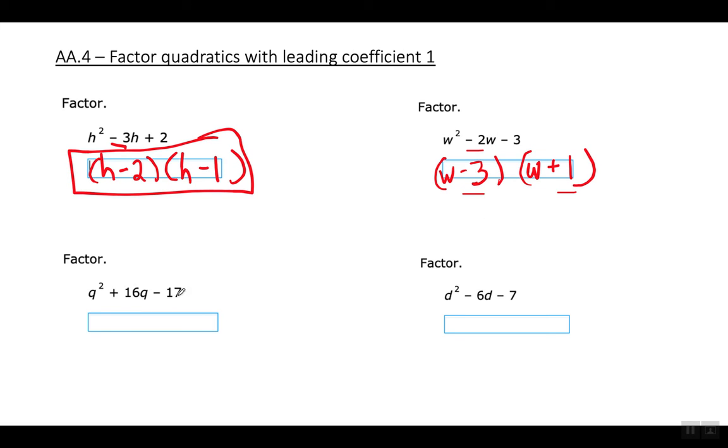All right, let's look at this one over here. Same concept as this one, but let me do this one in Spanish, okay?